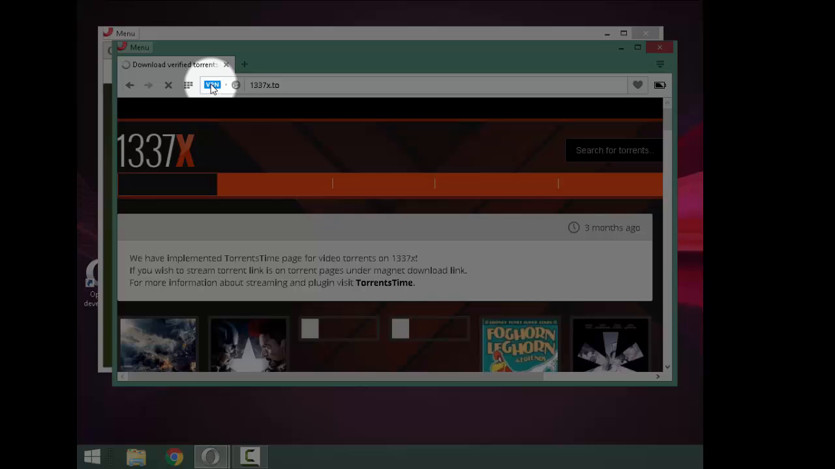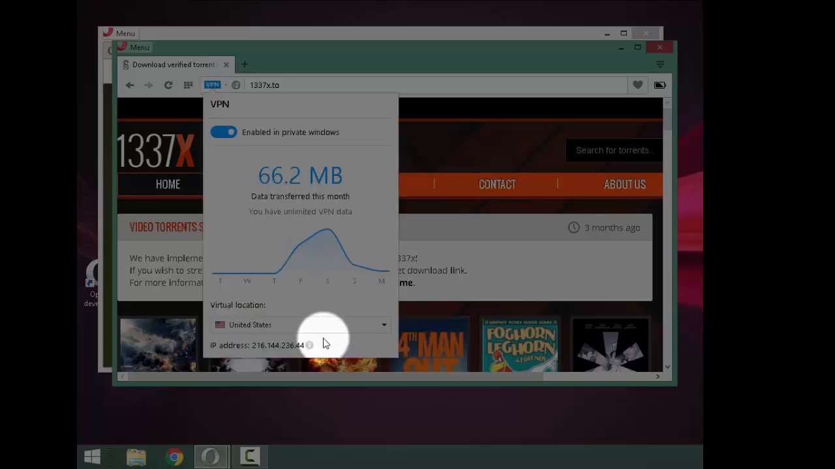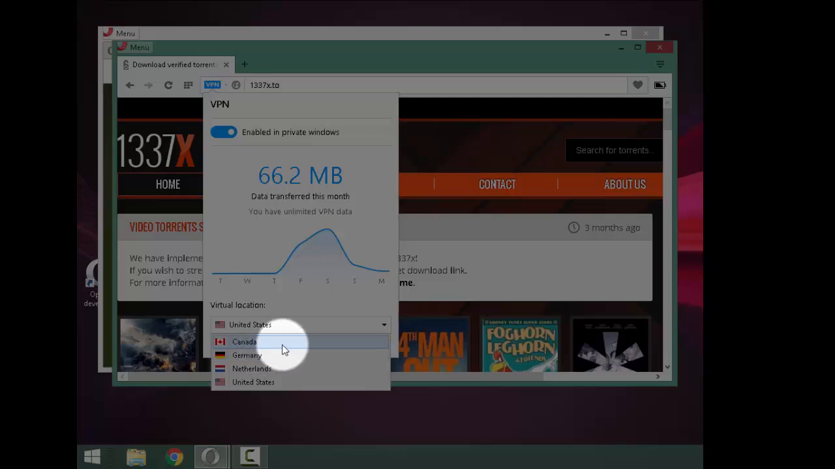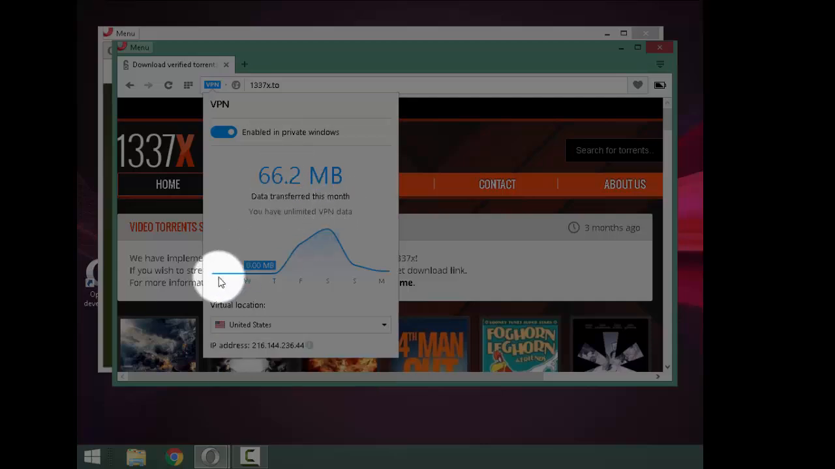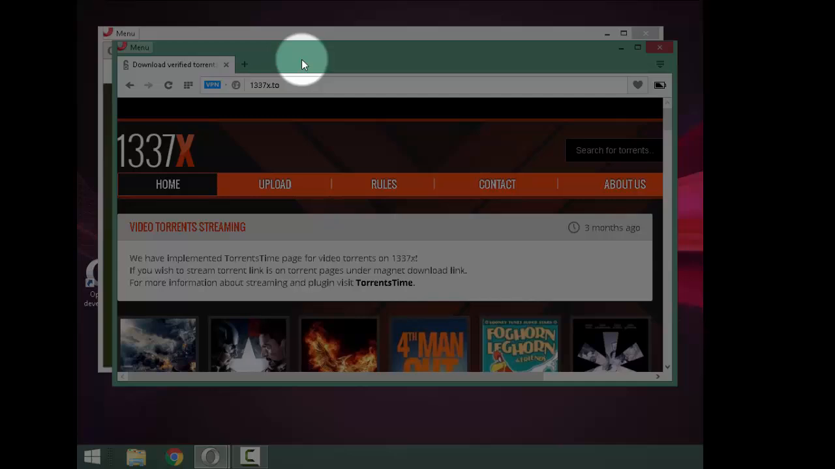Also, on clicking this VPN, you can select four virtual locations or four VPN servers, starting from United States, Netherlands, Germany or Canada. You can select any of these virtual IPs or virtual locations. Also, you can see how much data is transferred or consumed. Don't worry, it doesn't have any limitations. This way you can use VPN in Opera browser.